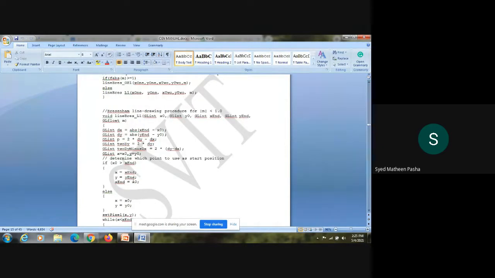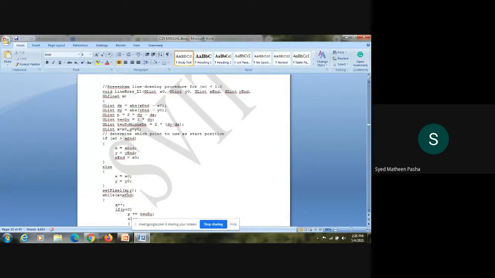Now whatever xn you have got, I'll assign it to x naught there. If this is not true, if x naught is not greater than xn, these functions are executed. That is, x will be assigned to x naught, y will be assigned to y naught. Then set pixel of x comma y is being called. Again, the whole program will go to the set pixel function, which I had explained before.